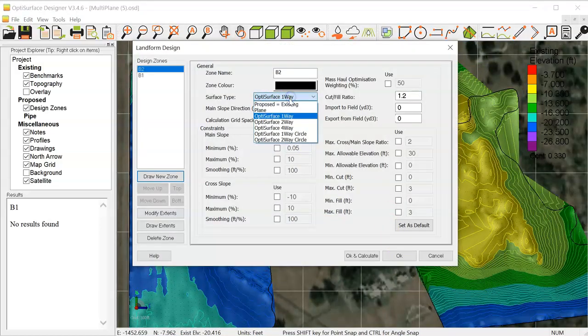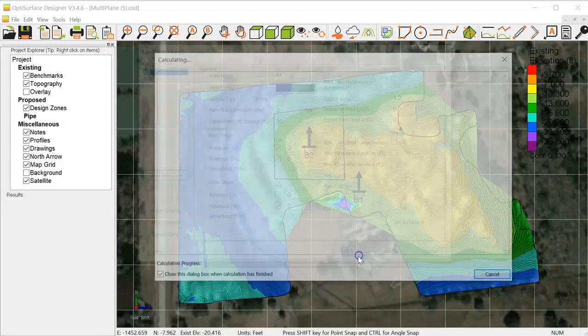And let's make it a plane of best fit. And we're going to have a 0 slope, and on a maximum and a minimum of 0. And cross slope, we're going to put 0, 0 as well. And then it's going to balance the earthworks. So let's go ahead.